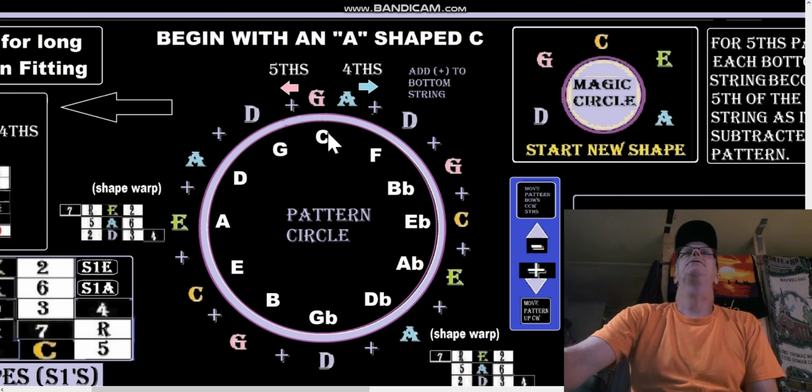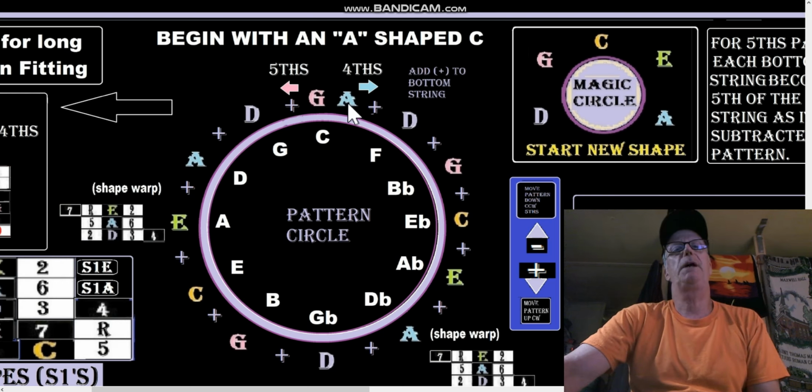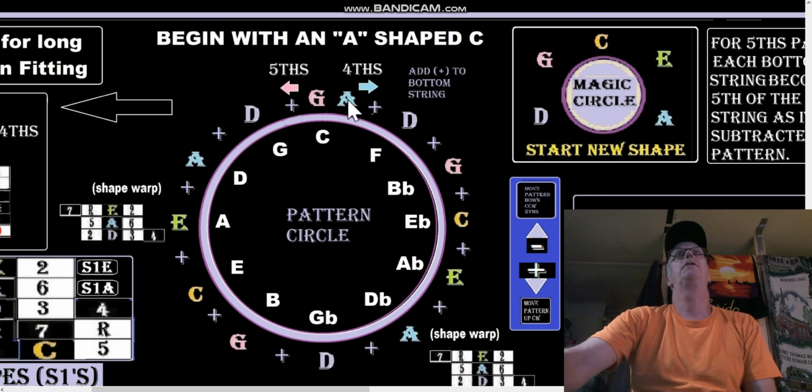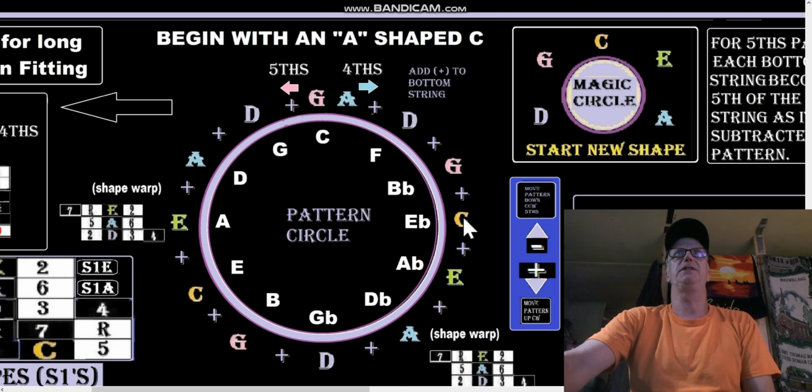what we do is we start with an A pattern for the C, then we're going to move the pattern up and replace the bottom string with the fourth of the A shape, which is the D shape. Then we move the pattern up from there. We're going to replace the bottom string and we're going to add the G shape on the bottom. Then we move the pattern up. We're going to replace the bottom string. We'll add the C shape on the bottom.